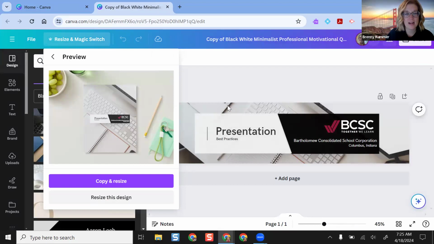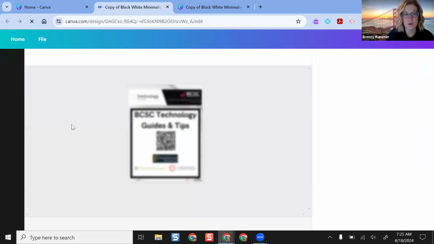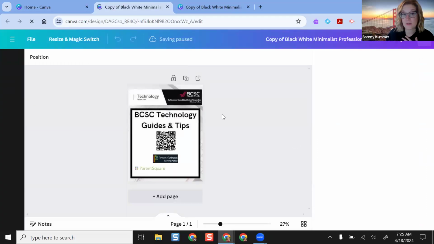Now I did have to go through and edit. I had a picture on the background of this, so I moved this up and then put a text box over it because I didn't want the picture to be the whole focus. But it made a copy of it for me and it made it so much nicer. And here was my finished product. So I went and edited a few things, but it saved me so much time.